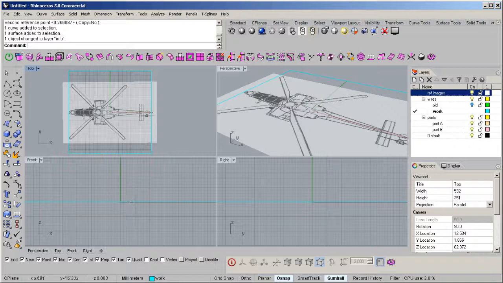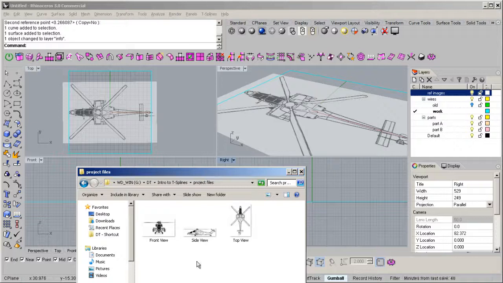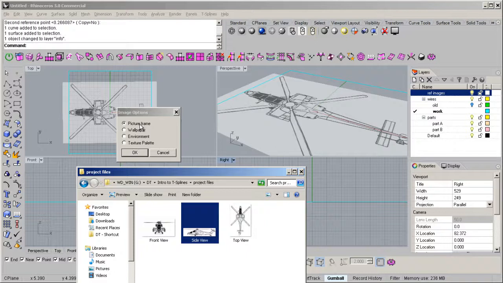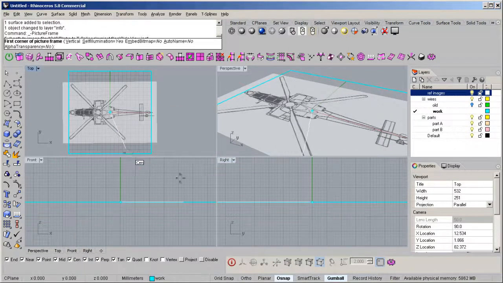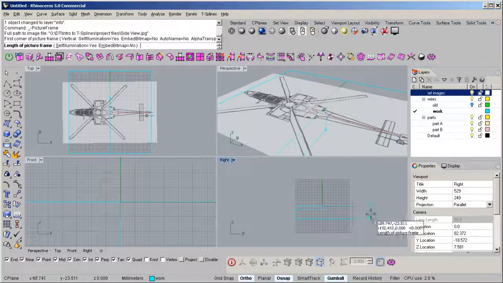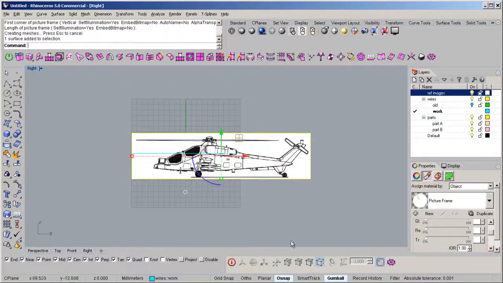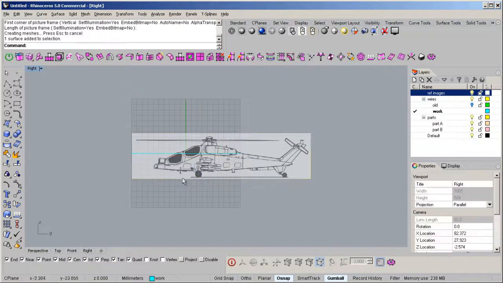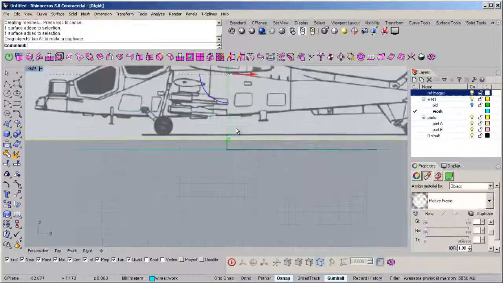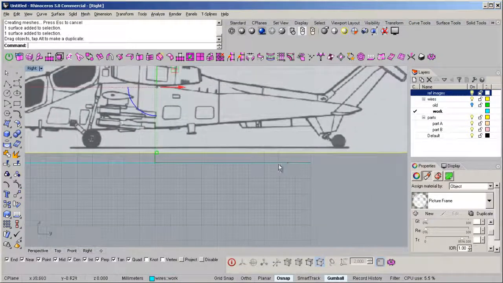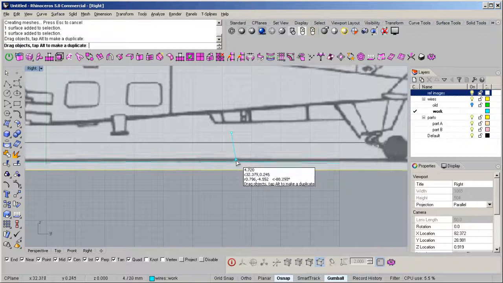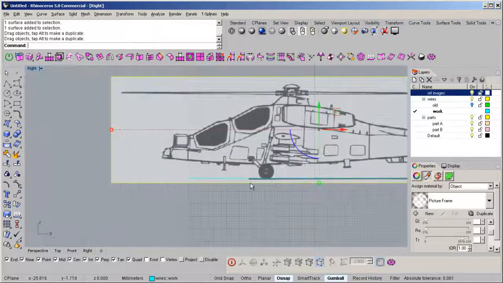Switch over to your right viewport. Let's take the side view image here and drag it in. Make sure picture frame is selected and hit OK. And do the same thing. Just draw a box going out this much. Change the transparency to 85. And make sure the ground plane of this line is the same ground plane as your viewport, which is right around there.